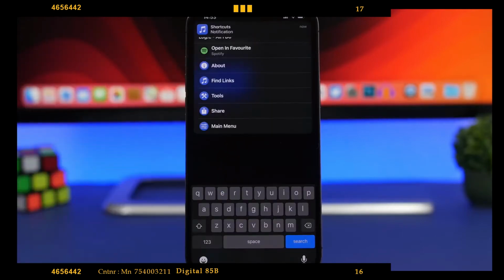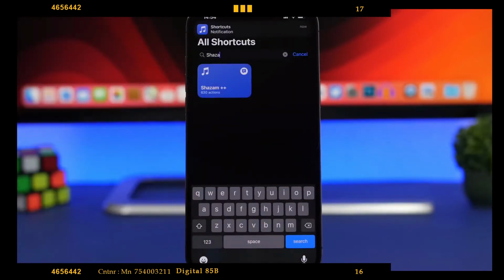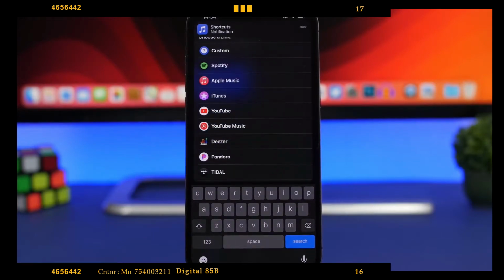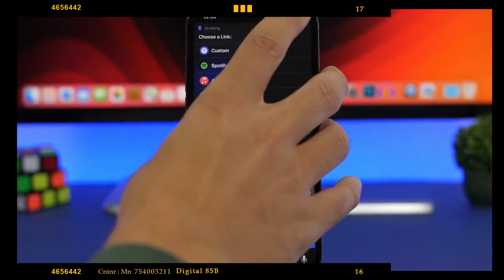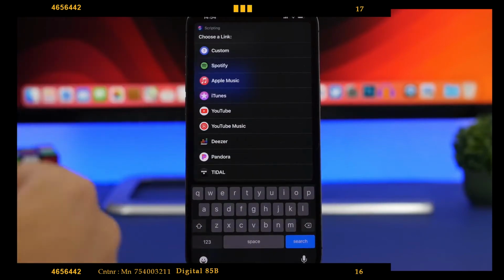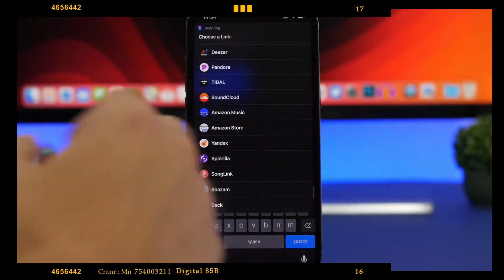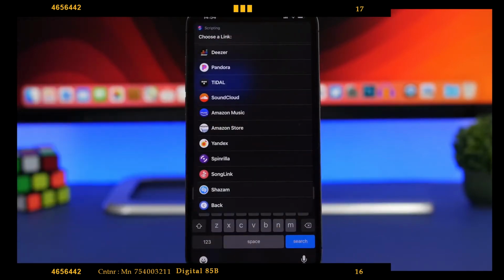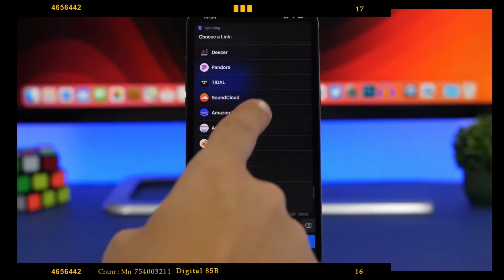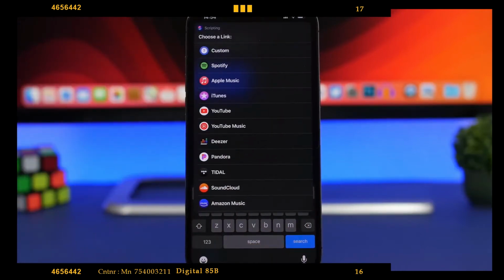Now once Shazam++ recognizes the song, you can see what it does right here. It will display this menu and lets you find that song anywhere you want. All you have to do is just tap on find links, and now you can have links to that song on any of the services that you might use. From Spotify to Apple Music, YouTube, you have Pandora, you have SoundCloud, basically anything you can think of, and all the popular services that people use nowadays, you can find the link to that song really quickly. So that's how useful this shortcut is.